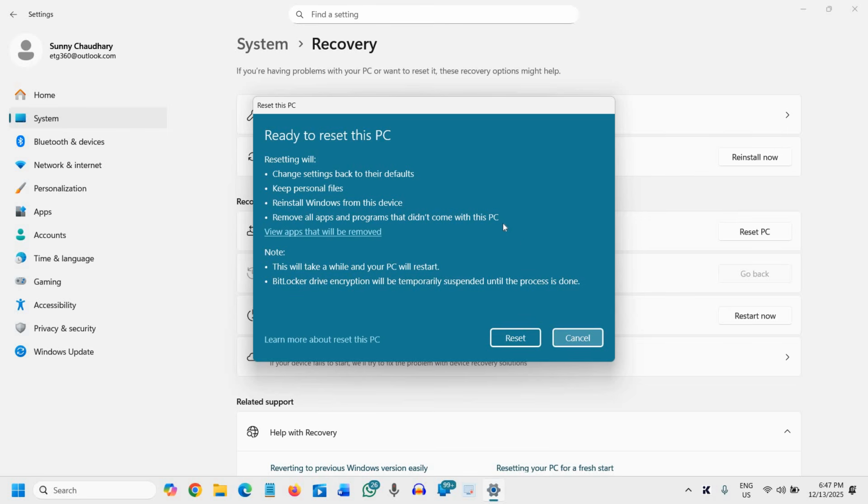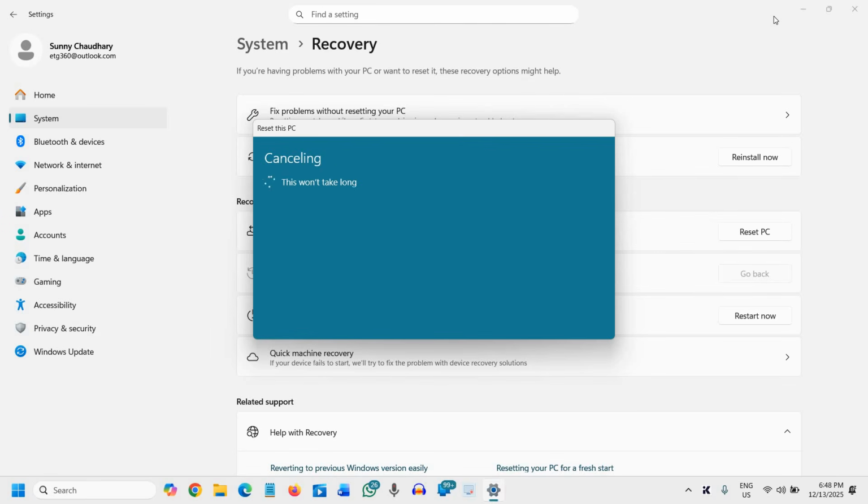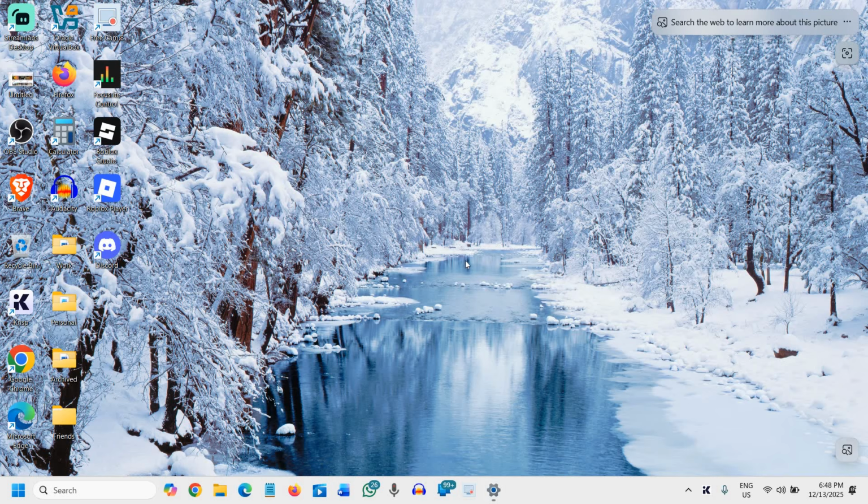The on-screen steps are very easy. You just need to click on next and restart a few times and you will be able to reset your PC and make your computer like a brand new machine.